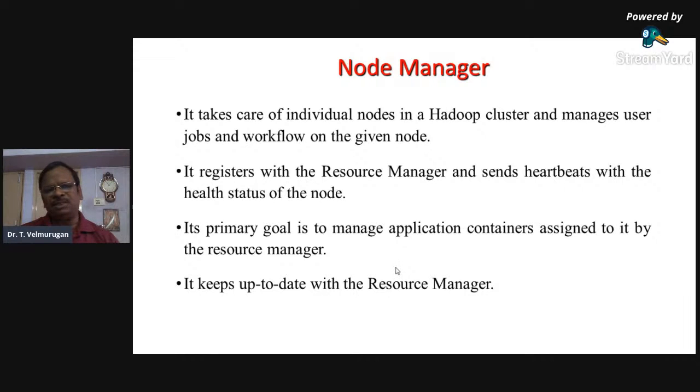Node manager is one of the components in the YARN operating system which takes care of individual nodes in a Hadoop cluster and manages user jobs and workflow. It not only manages the user jobs, but also the workflow of the given node, whether the job is done perfectly, whether the job is processed and got output or not. Everything is managed by means of this node manager.